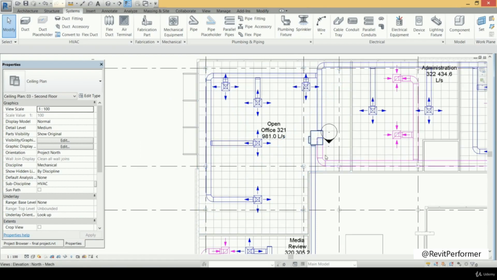So if we need to go out of that VAV box with a main duct that is going forward to feed that open space, one strategy is that we go up here and then we move to the left.